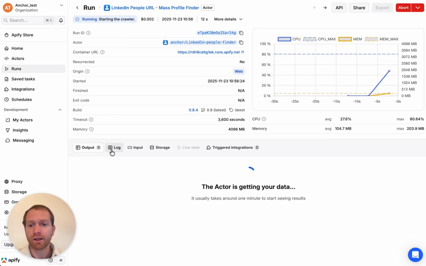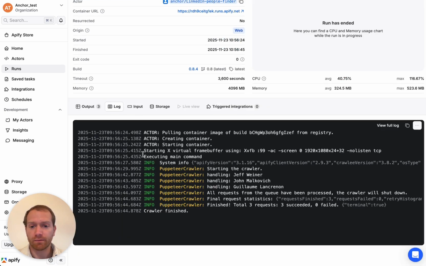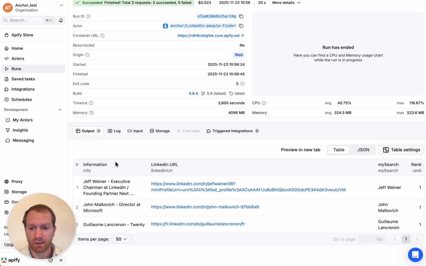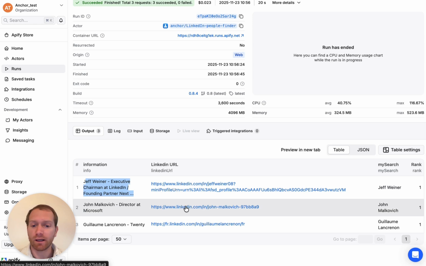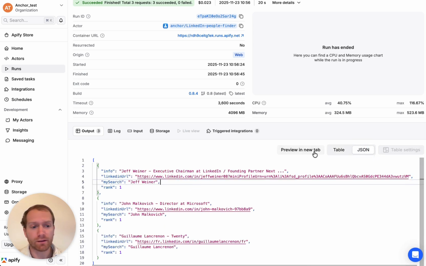By clicking run, you start the actor. You can follow what's happening in the logs. And once this is over, you can see the result in the output dataset. So you've got your information, what was extracted from LinkedIn. You've got, of course, the LinkedIn URL, exactly what you were looking for. There's what you searched for. This is, of course, available in the JSON format.